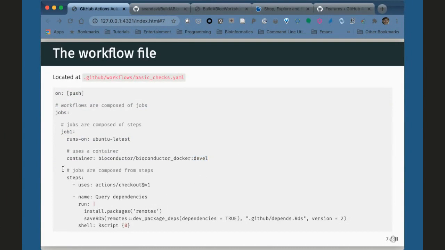And then jobs are composed of steps, and the steps come in different flavors, but in this case, we're going to directly use somebody else's action as the first step to check out our repository. So what this is going to do in practice is that it's going to go to our repository, check it out from Git, put it into the local work directory within our Bioconductor Docker container, and that's going to stick around for the remainder of our job.